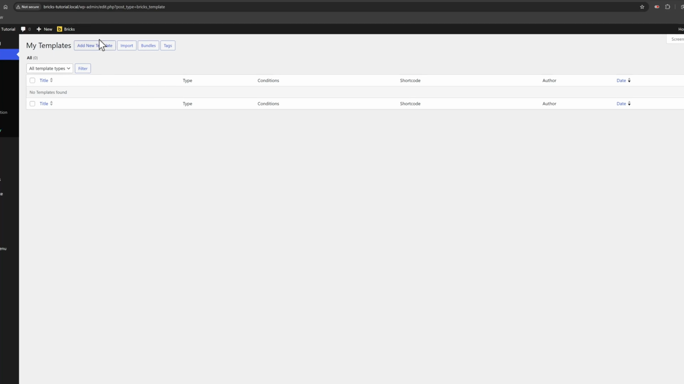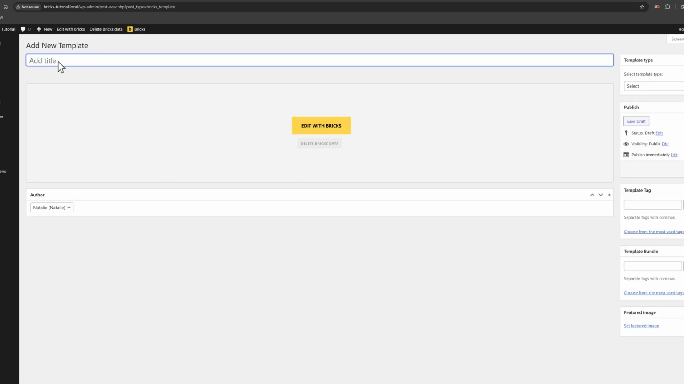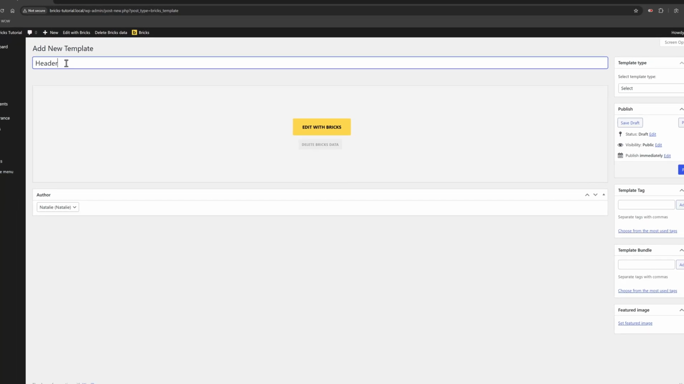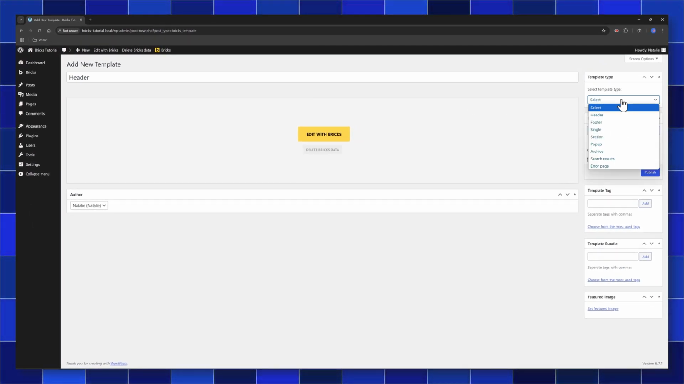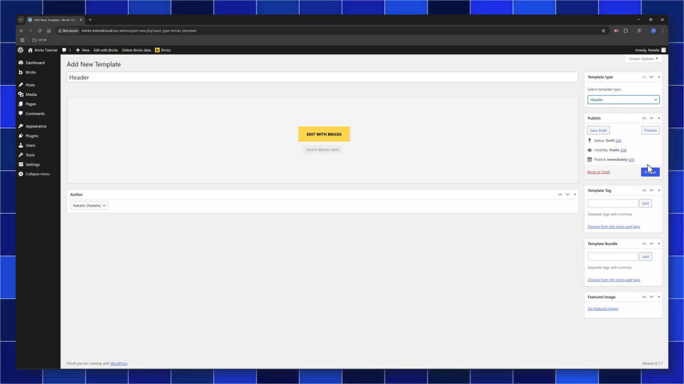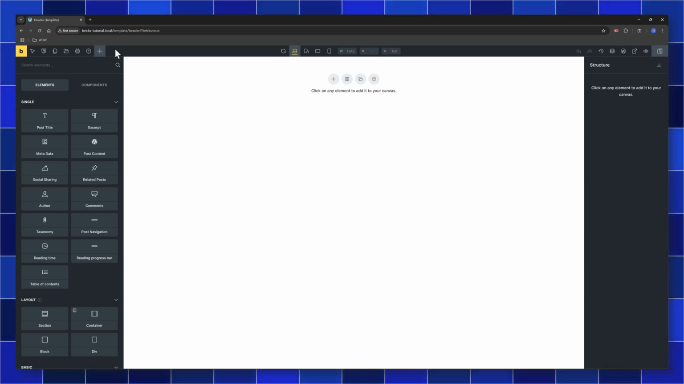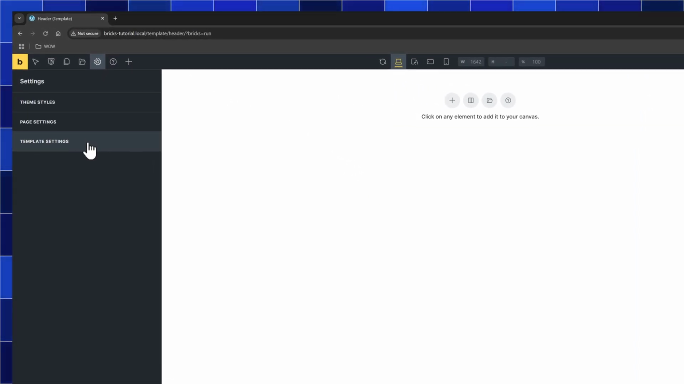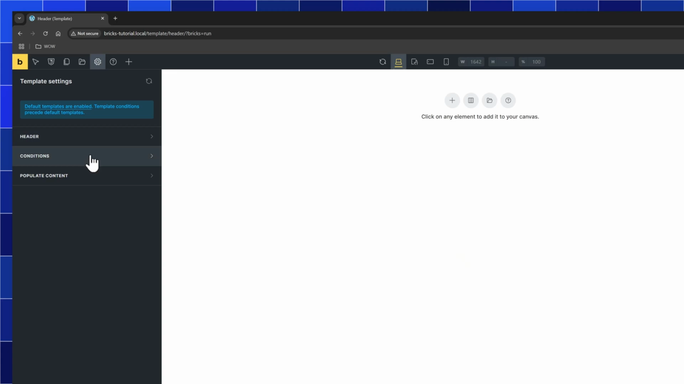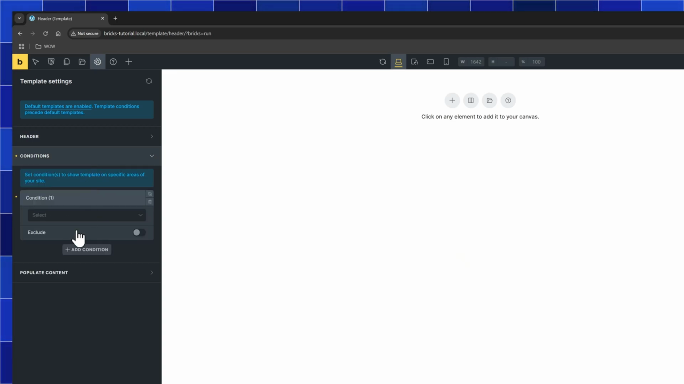For instance, let's create a new header. You give it a name, header. Then from the right sidebar, you select the template type, publish, edit with Bricks. Inside Bricks Builder, you will assign the template settings, conditions, add a condition, and to be applied on the entire website.